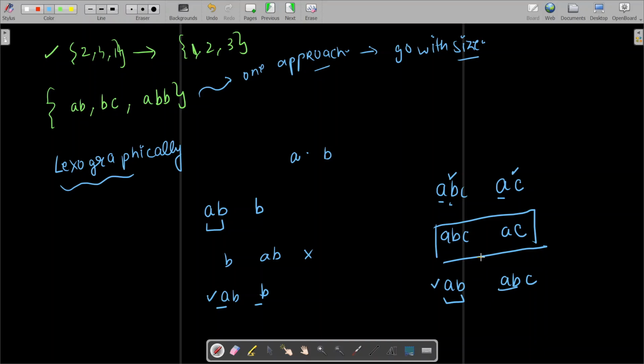So basically, when the prefix of the string is the same, then we compare on the basis of sizes. But the first criterion is lexicographical. This is known as lexicographical, which means you can say dictionary order. This is very important. You will hear this term many times now in programming.